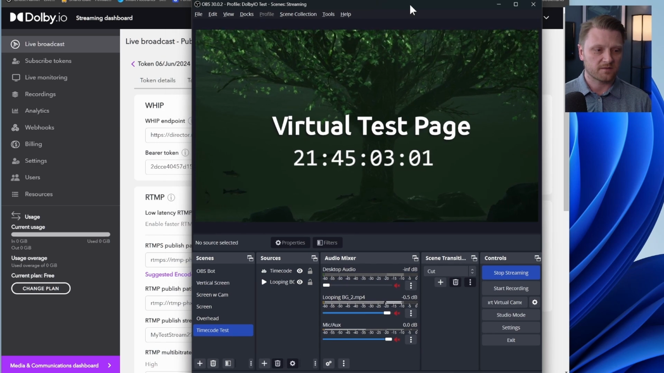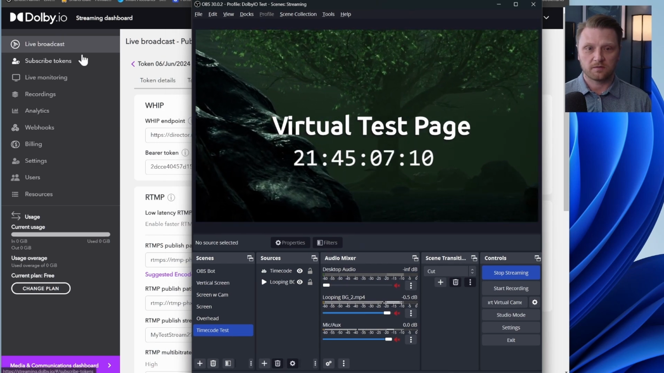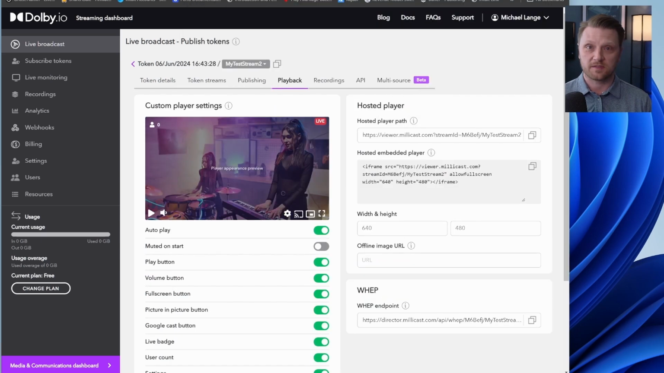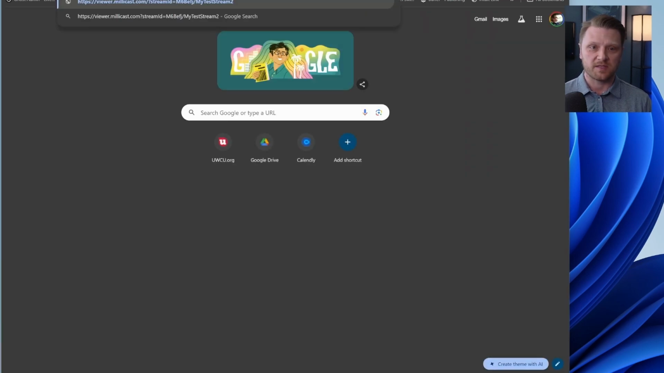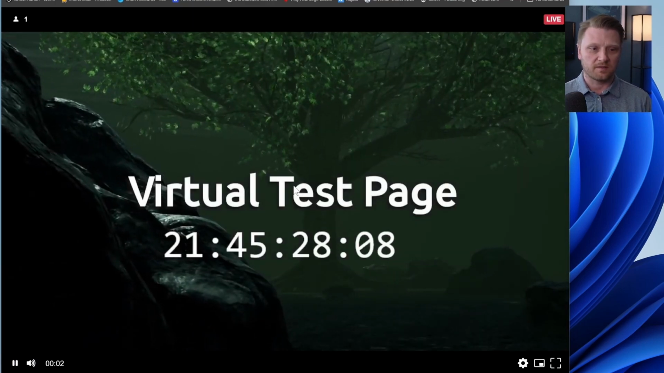And in a few seconds, this lovely stream should be going to our Dolby.io player. Here's the hosted player path. This is what you want. This is Dolby.io's hosted player. It's a link that you can give to anybody, family, friends, crew members, whatever. It's the one we want. So I'm going to paste that into a browser and hit enter, and it defaults to muted.